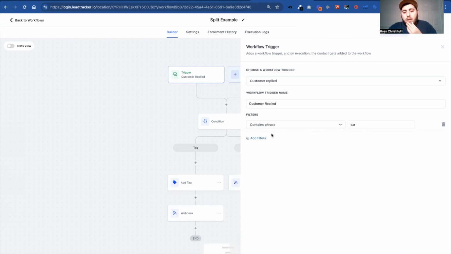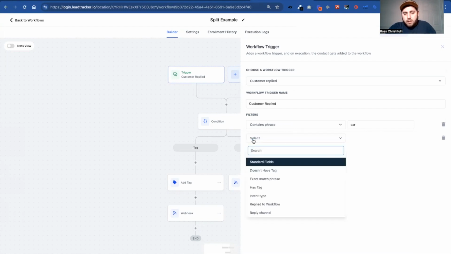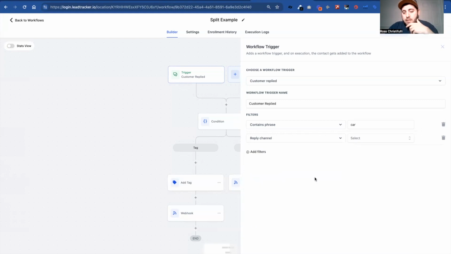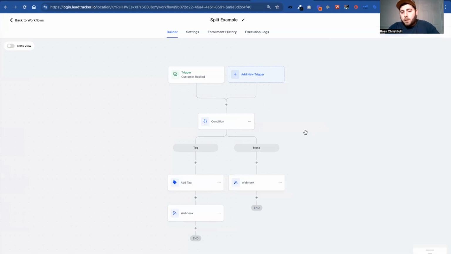Now, you may even want to get specific. For instance, you might say exact, because you don't want them to say, hey, do you have car insurance? And then it goes into this. So let's say it was a text this in. You could put in here SMS, and then you could put exact match phrase, and you could say car. And now when somebody texts in just the word car, it's going to come through.